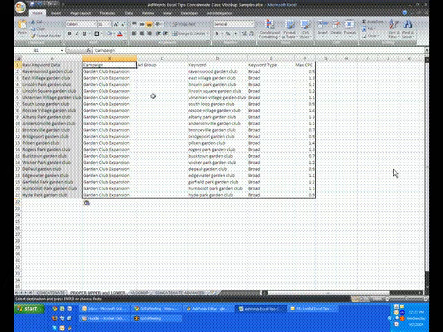Kind of thinking ahead, I'm just pretending that for some reason I'm expanding an AdWords campaign to market some kind of gardening product, and I'm calling this new campaign Garden Club Expansion. And I haven't come up with an ad group name yet, and we'll actually do that in the next exercise. But I want to put the keywords in.